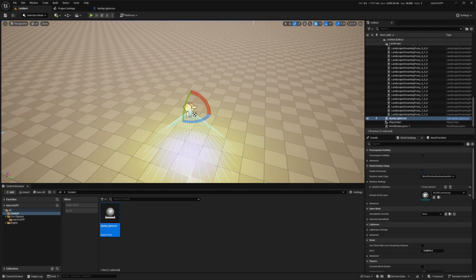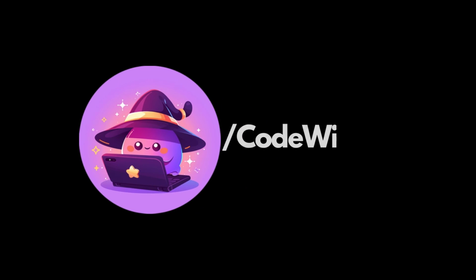And now you've created a custom light actor in Unreal Engine 5 using C++ and added dynamic control over the light properties. This tutorial provides a foundational understanding that you can further extend the functionality based on your project's requirements.